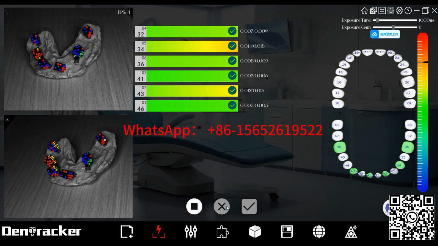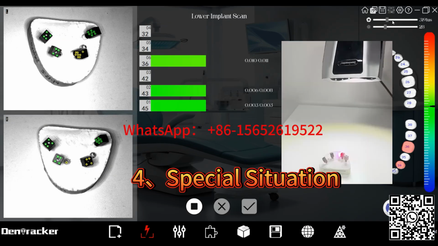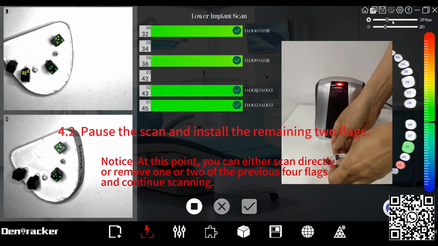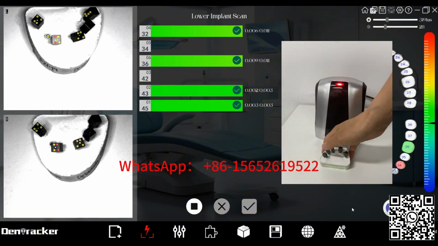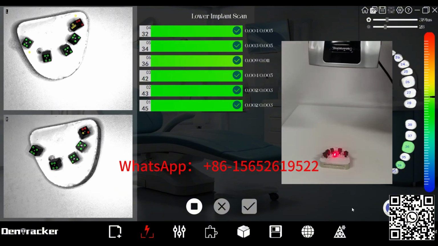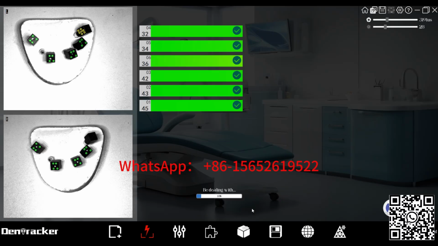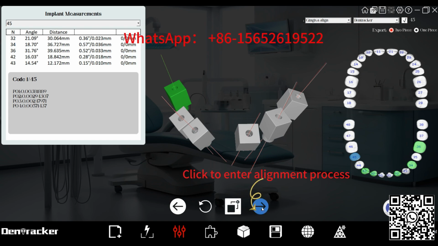In some special clinical situations, we may use only a few flags at the beginning and need to add more later during the actual procedure. Sometimes two flags may also be too close to each other. In these cases, we can first scan several flags, then pause the scan, remove one or two flags, add the remaining ones, and continue scanning.